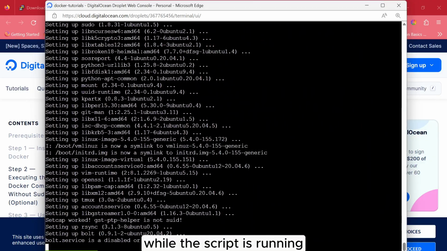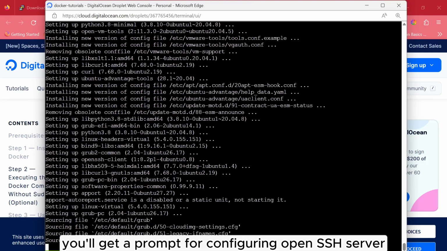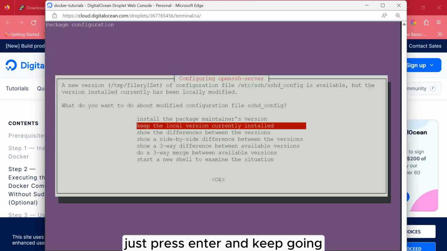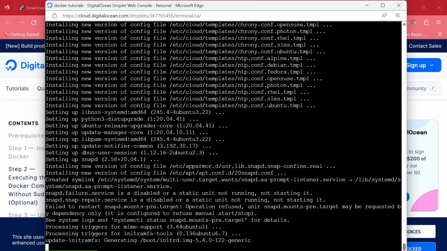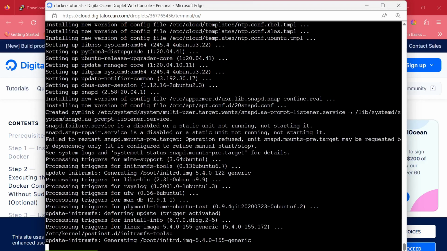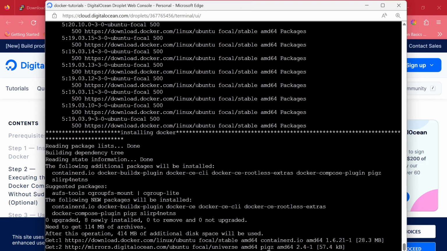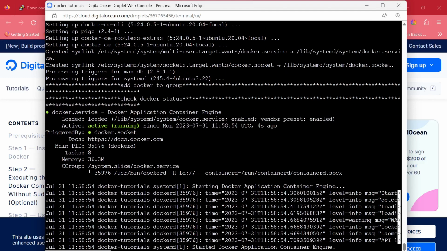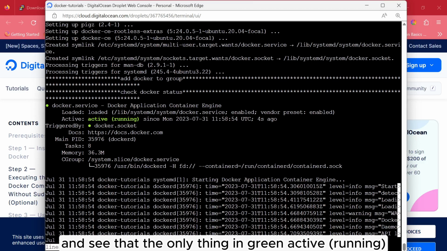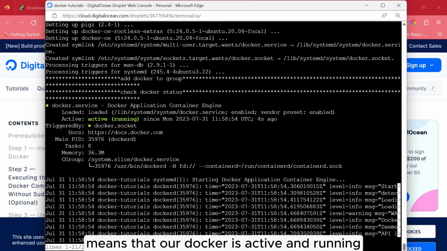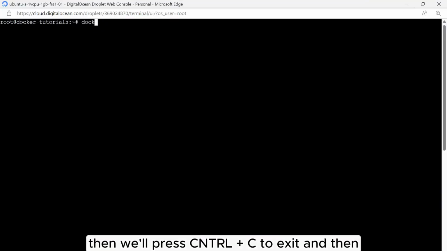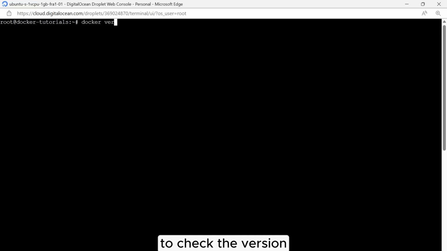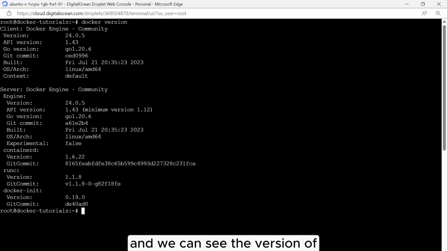While the script is running, you get a prompt for configuring OpenSSH server. Just press enter and keep going. Okay, so our script is done running. You can see that the only thing in green, active running, means that our Docker is active and running. Then we'll press Ctrl C to exit, and then to check the version, you type docker version, and we can see the version of our Docker that is installed.